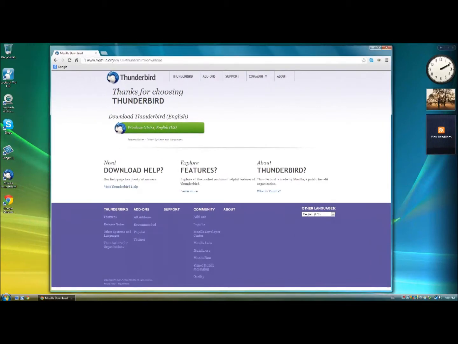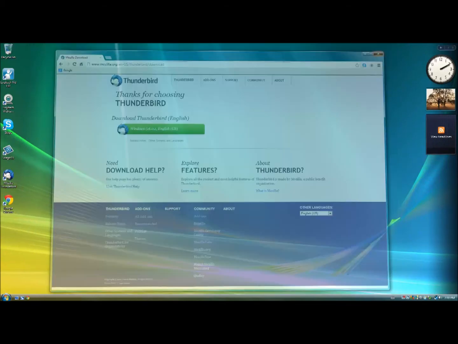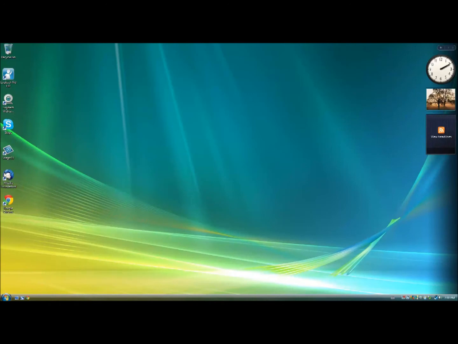Now once Thunderbird is on your computer, we're going to get into the nitty-gritty of how to set it up nicely to replace Outlook. And to me, it's a far superior email client than Outlook now that the calendar feature plugin has been added. So let's go ahead. I've got Thunderbird set up here, and first of all, I'll show you how to set up an account in Thunderbird.